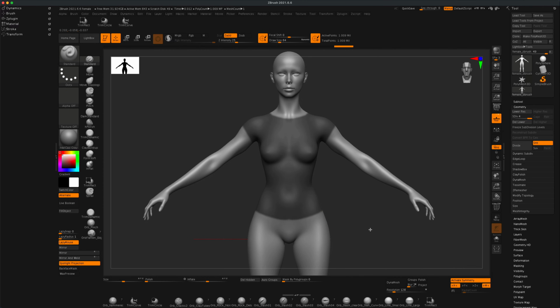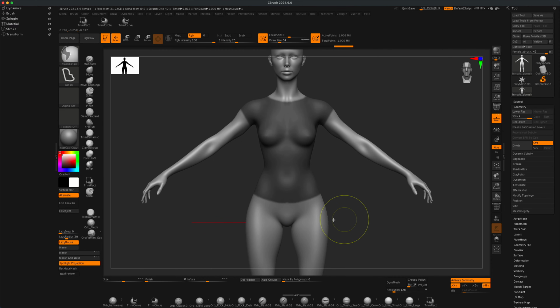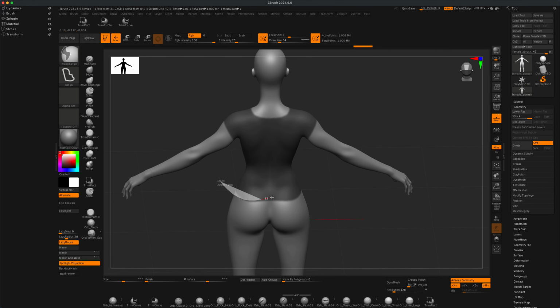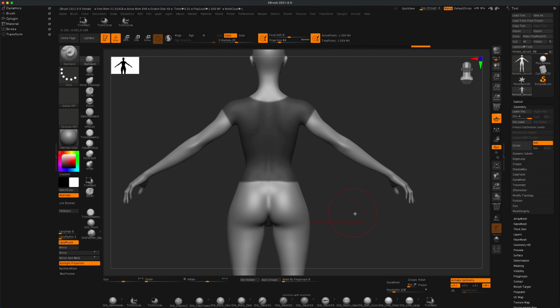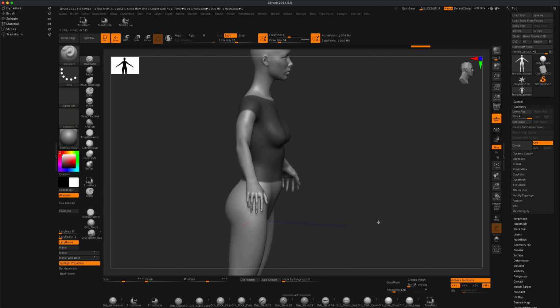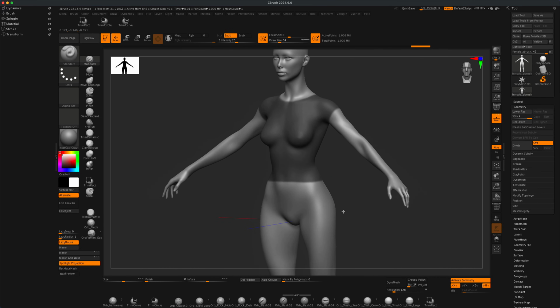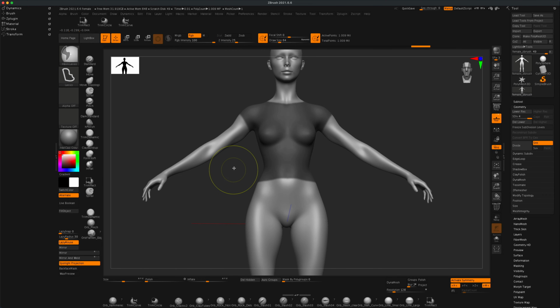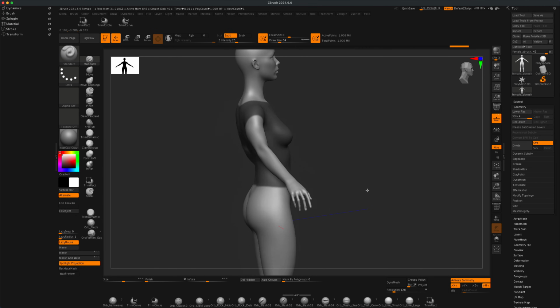So maybe, let's see, I'm not happy with this. I can hold the control and alt key and I can subtract. So maybe instead of going down, maybe I want it kind of more up, and maybe I don't want it to be so high on the back. So just take a few minutes to create the shape that you like, and we can pull and push this as well. So let's say I'm happy with this. Maybe just a little lower. All right, let's say I'm happy with this.